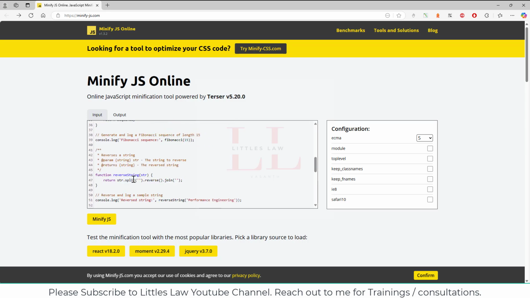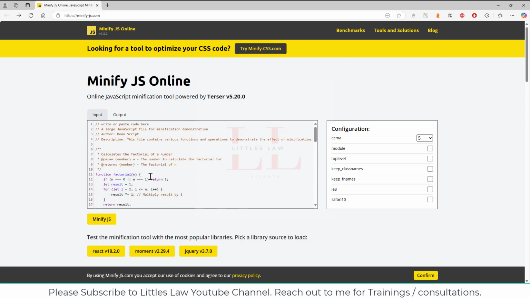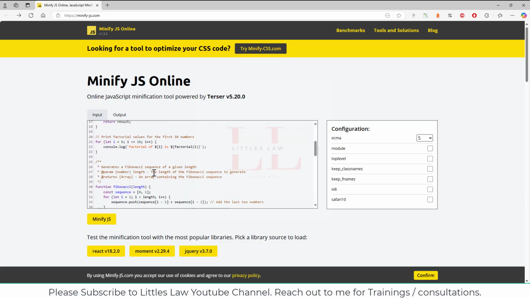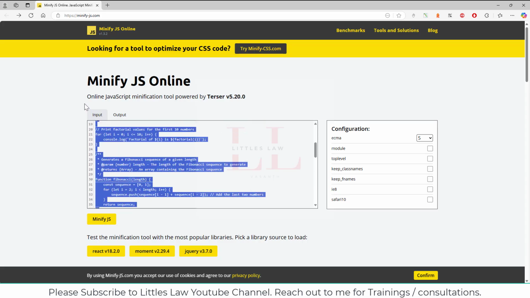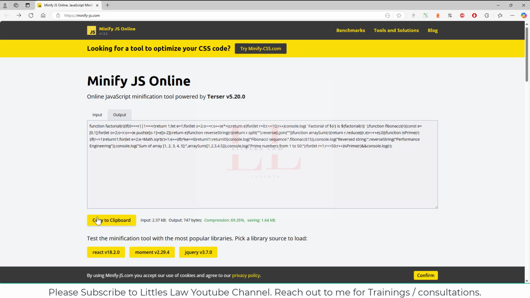So what happens is, just imagine you have a file which contains various functions to demonstrate the effect of minification. So this is one of the examples where I'm calculating the factorial of a number. It's a very simple one, but let me show you what happens when we minify this. So if I click on minify, it's just an 84 line file. So when I click on Minify.js, here you can see everything comes in just one line.